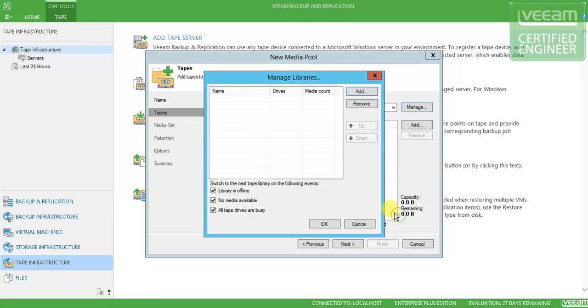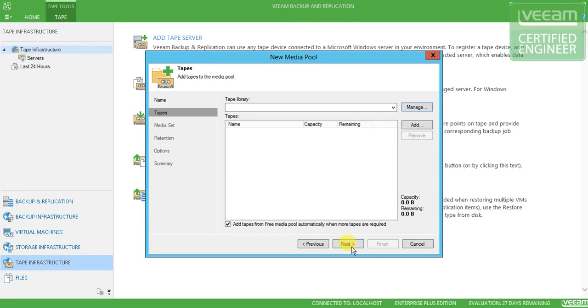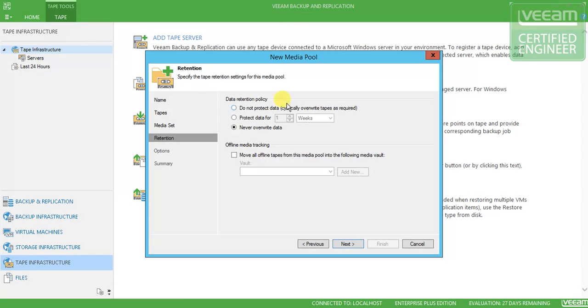Unfortunately, I don't have it, but it will still let me continue. So it's creating a media set, and never overwrite data. So you have a few options: do not protect data, overwrite tape as required, protect data for whatever weeks and then it will overwrite it, or never overwrite data. So you have these three options.